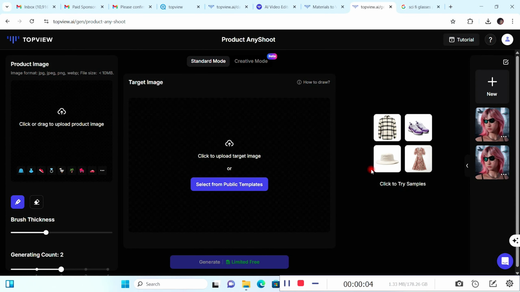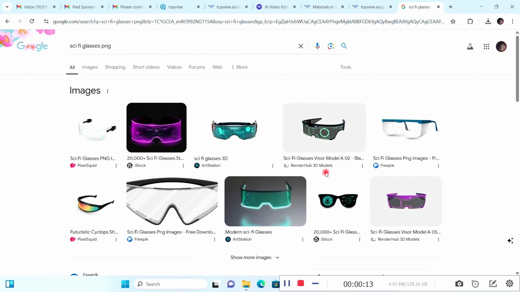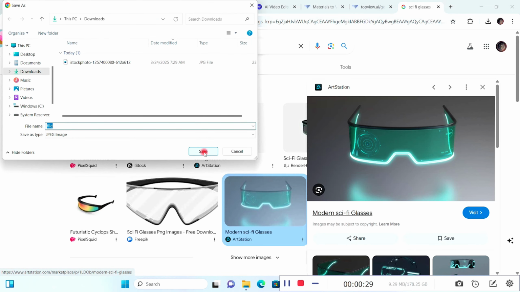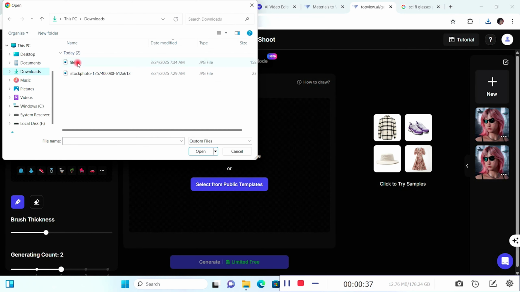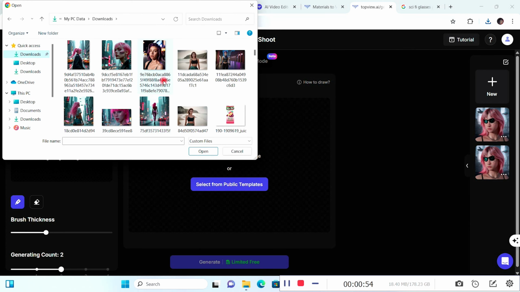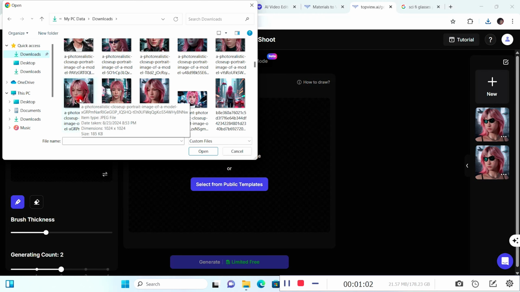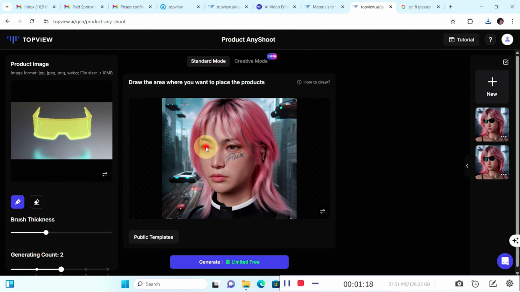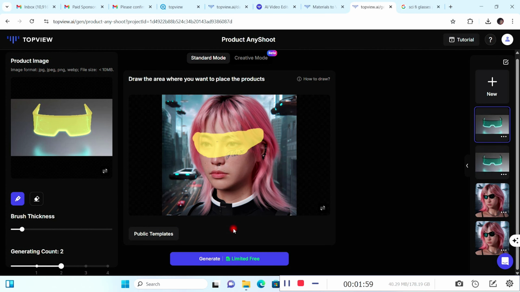Click on Product AnyShoot. To get started, I'm just going to download these sci-fi glasses from Google. Then I'll upload it to the product section, and then also upload an image of who or where I want the product to be. Once they're uploaded, I'll resize my brush and paint over the area I want my product image to be, exactly how I want it. Once done, click on Generate and wait for the image to generate.